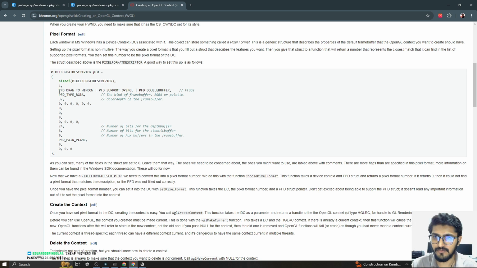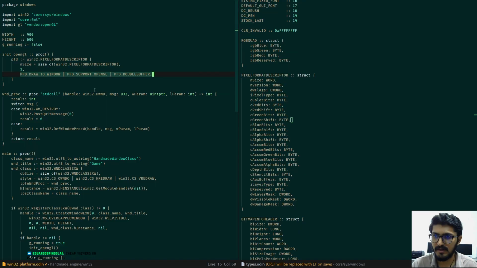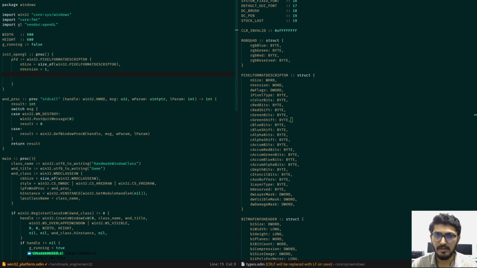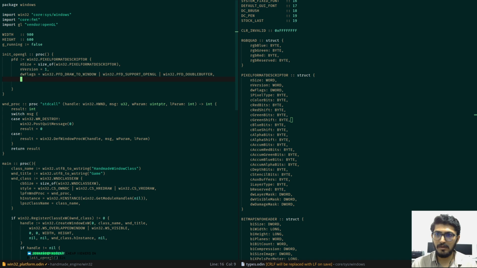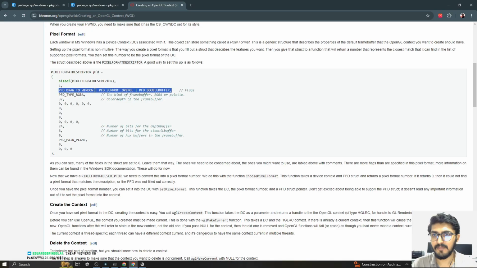And then we have to define these particular fields. We have to do version like this, and then we have dwFlags, which are these ones, and we have to do it like this, Win32. Yep, Win32. dwFlags, then there is iPixelType.